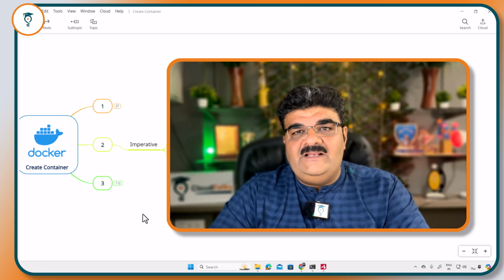First of all, I have this Docker host that we have created earlier. We are going to access this particular Docker host using SSH. So here I am inside my command line and I am going to access this Docker host first, and I got access to my Docker host using SSH. Now let's start with imperative.